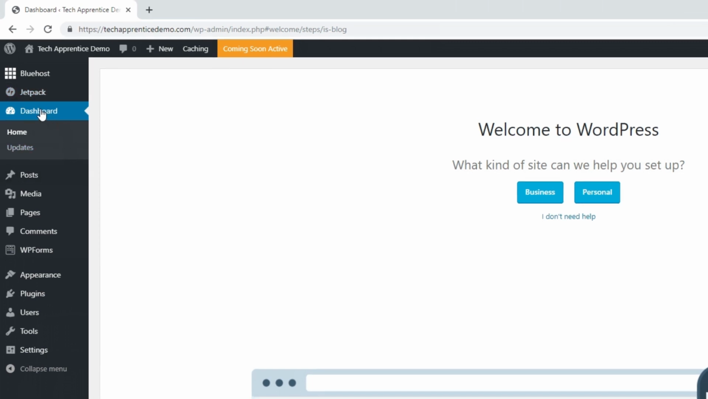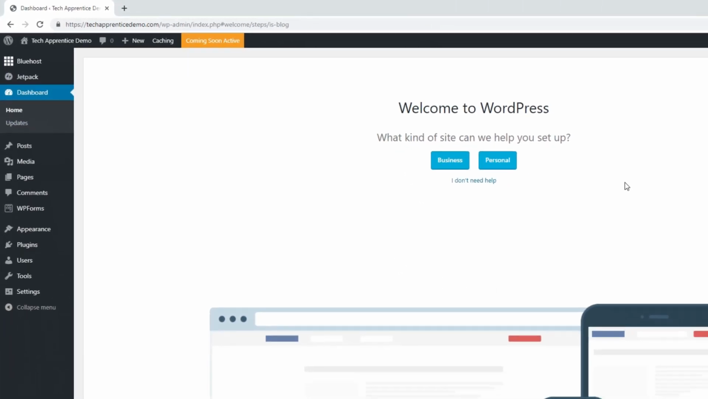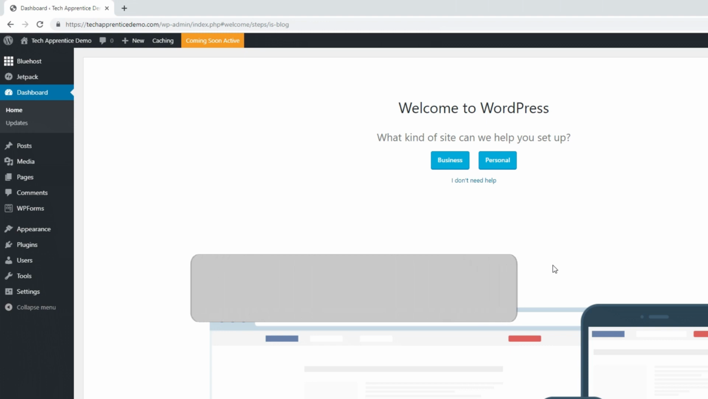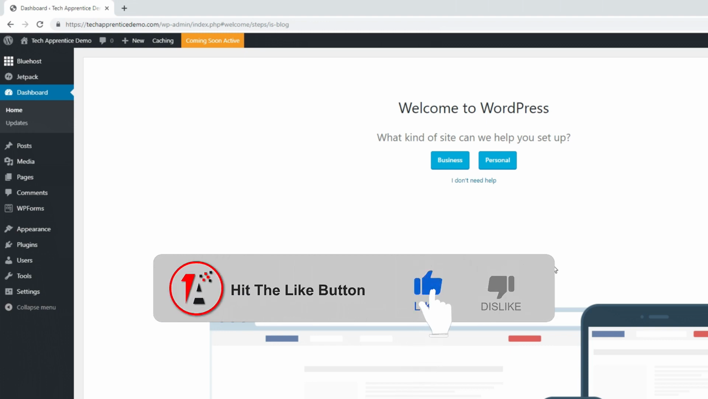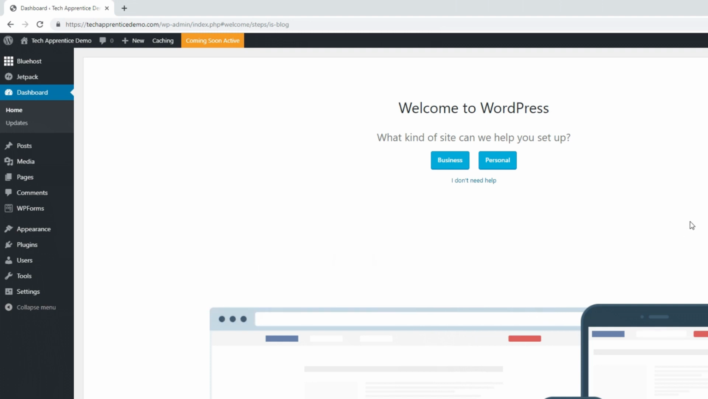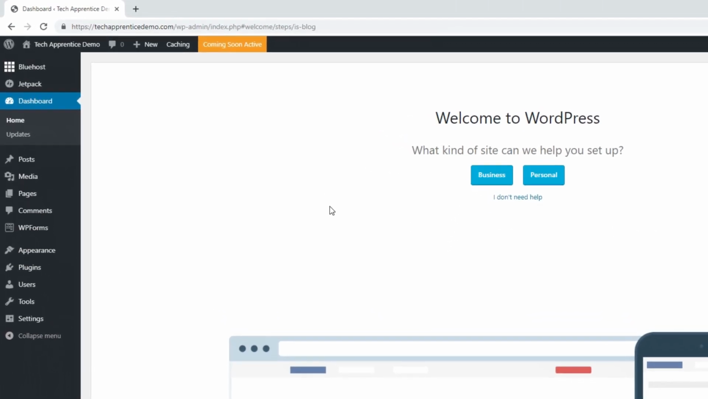Next, we have Dashboard, and this area here is mostly considered the dashboard. Usually what will show up here is information about any updates that need to happen, or any WordPress events or news. What's currently showing is "Welcome to WordPress. What kind of site can we help you set up?" We'll go ahead and touch on that and get our WordPress all set up in a second here.